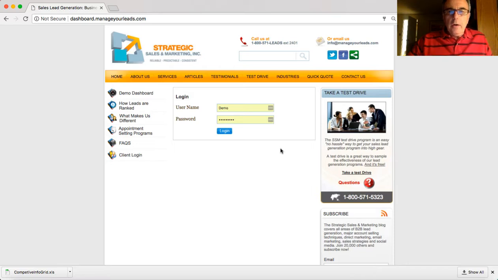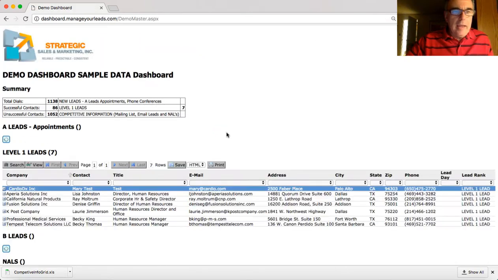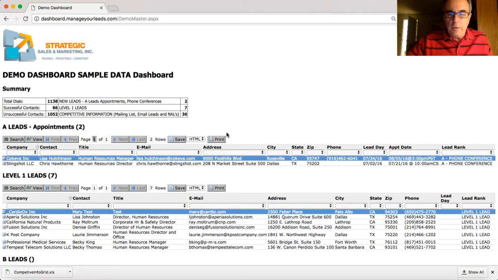In here, we most likely have already sent you your username and password. So you want to go ahead and enter your username and the password that we sent to you and click login. And then that should get you right into your program dashboard. Now I'm on the SSM demo dashboard today, but your dashboard should look identical to this.